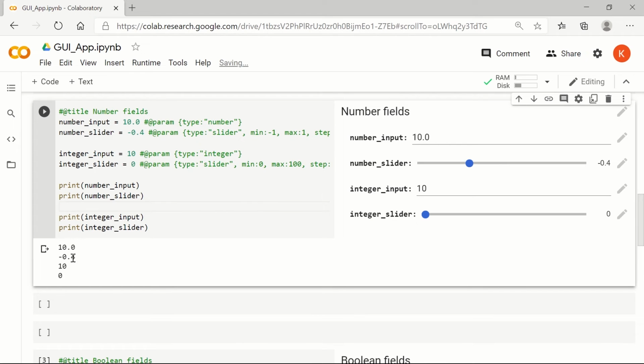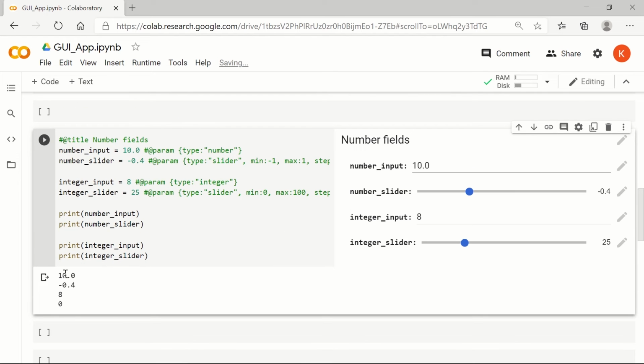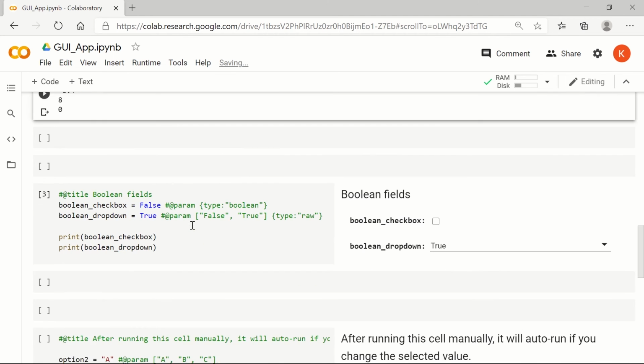Here we go. 10 minus 4, again 10. 10 is from here. You can also change this number from here as well and decrease the number as well. And let's say again run it. Here we go. So it shows 10 minus 0.4, 8, and 0, right? This slider value 25 was changed after we ran this cell.